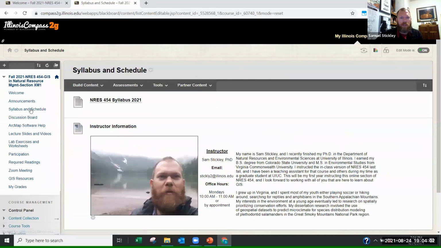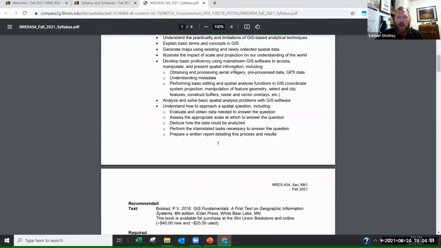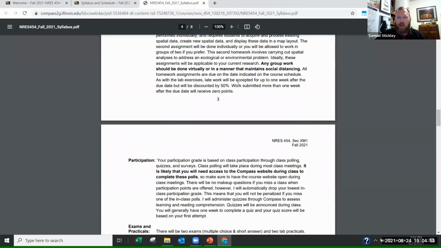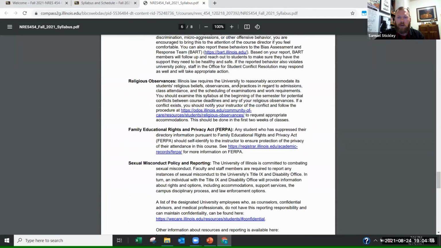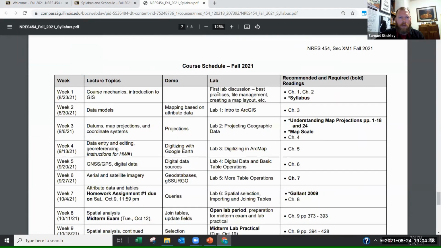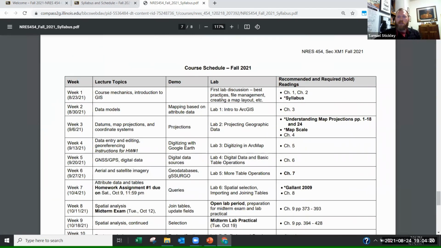Let's go ahead and open up the schedule here. Hopefully everyone's accessed the syllabus and schedule. I'm not going to read through all this, but I do want to pop down into the schedule a little bit and show a couple things. One thing I wanted to point out as far as the recommended and required readings: anything that you see in bold with the star next to it is a required reading for the week, and you're going to have a quiz based on that reading.